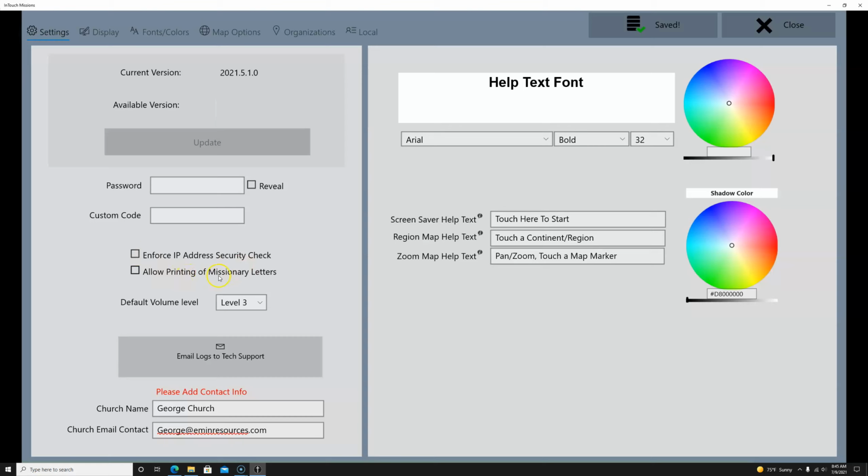Allow printing of missionary letters. We've had churches ask, hey, can we print the missionary letters? Yes, you can check that box, and if there's a letter there and you have a printer connected, either wirelessly, a remote printer, you can even put it at another desk. It just uses the default Windows printer. Default system volume, you'll have to play with this depending on your missionary videos. It uses the system volume. 3 is what we have found works the best.